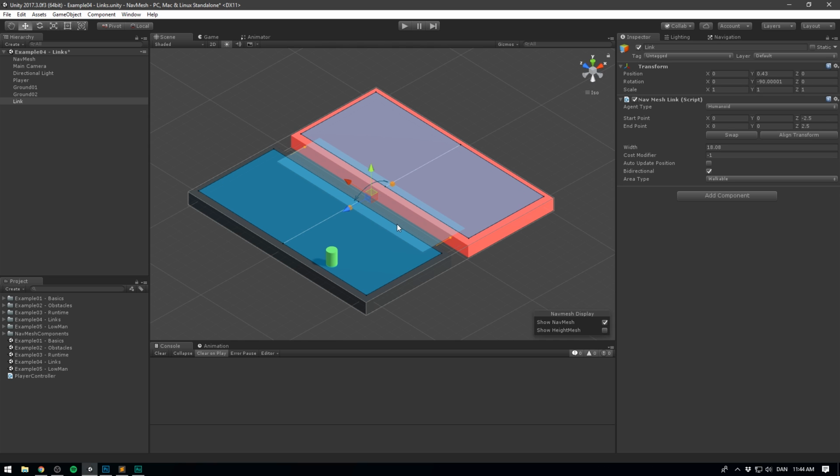We can actually use links to connect between multiple NavMesh surfaces. An instance of where this is particularly useful is if you're loading in your level in chunks and you want each part of your level to have a separate NavMesh. Well, then every time you load in a new part of your level, you can simply connect it together with the old one using links, and everything should work just fine.